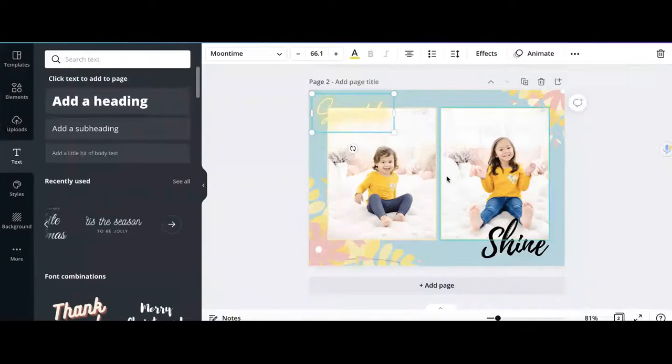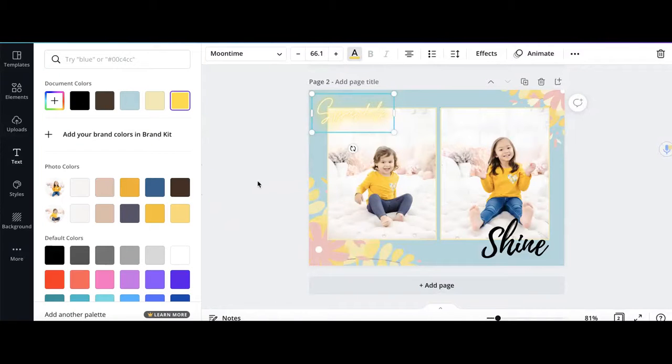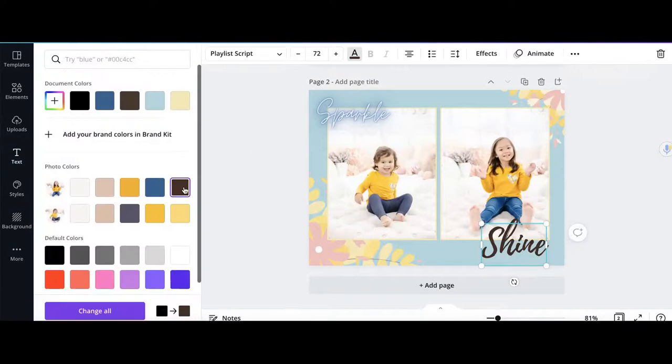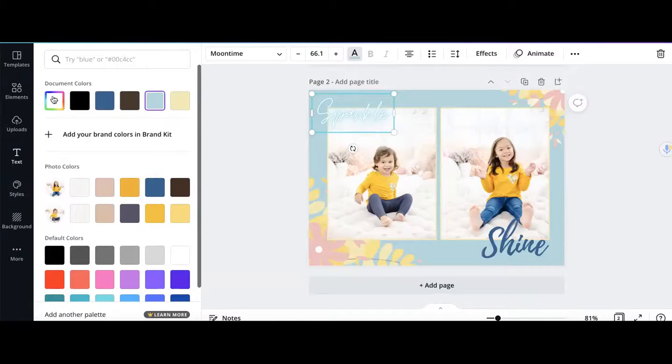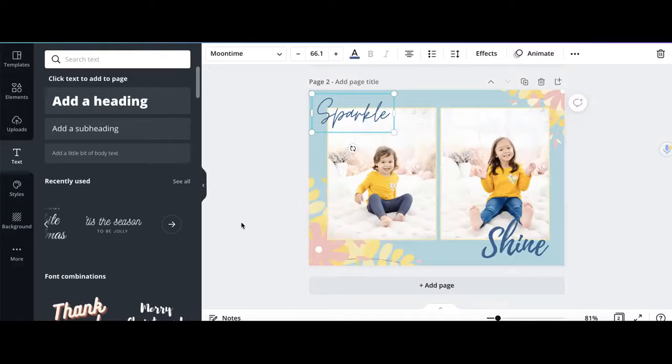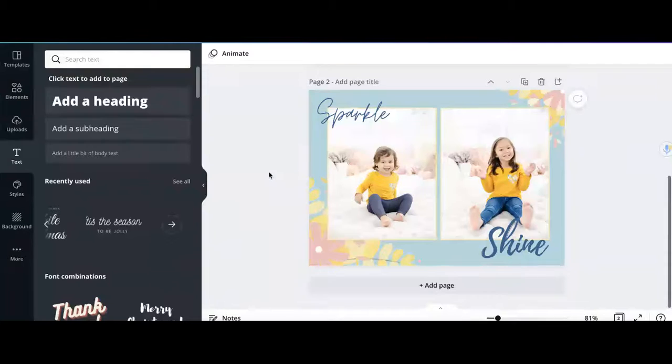Since this is the second page of my design, Canva will give me color options based on the colors of my photo. So I can decide to match those colors. This one, maybe I'll use that color scheme, use that color. And if I want to use the document colors of my actual card, I can also choose those colors up here. So let me check the effects. Okay, so now I have sparkle and shine. Cheers to the new year.